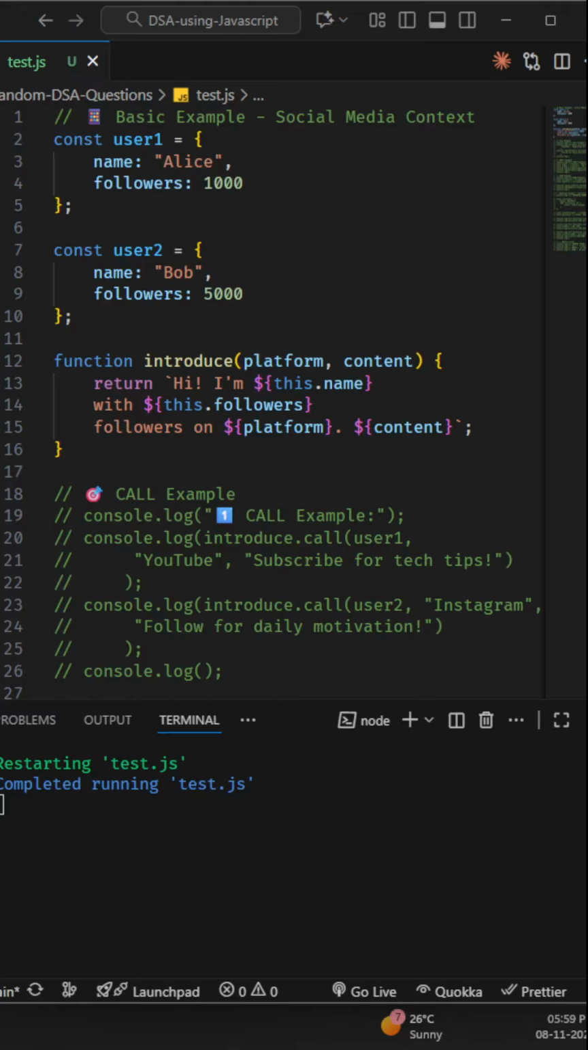Let's understand about call, apply, and bind methods. These three methods are used for function borrowing in JavaScript. For example, you have some objects, basically user one and user two, and you want to borrow some function and call it with the same context.